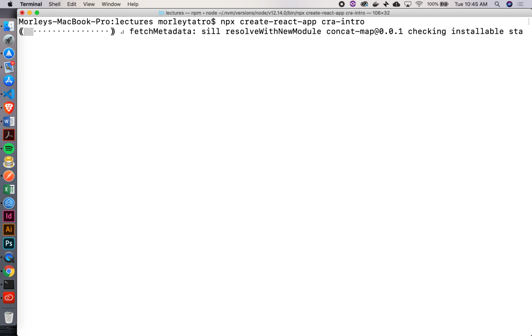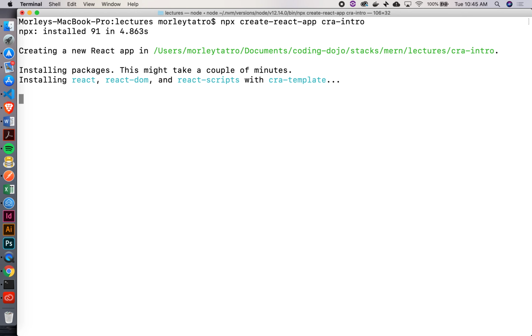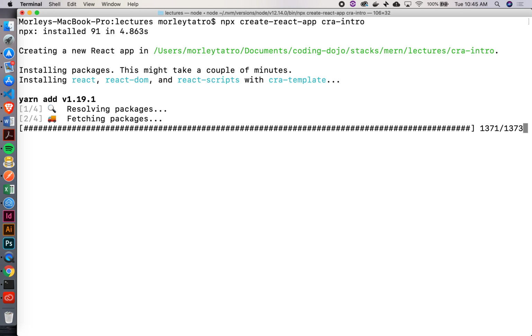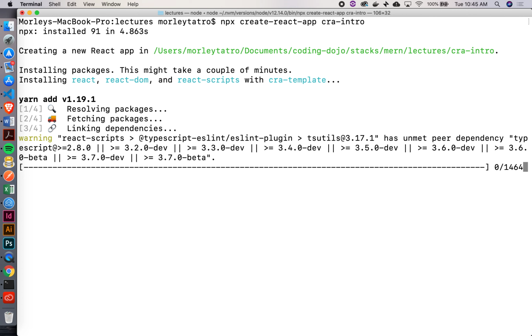If we've got Node installed, I can run this command: npx create-react-app. That's going to call the library I was talking about, Create React App, which creates the whole shell for our application for us. Then the third thing we need to say is the name of our project, so I'll just call this CRA intro. Then it's going to do a whole bunch of stuff for us. This is Create React App actually creating our application.